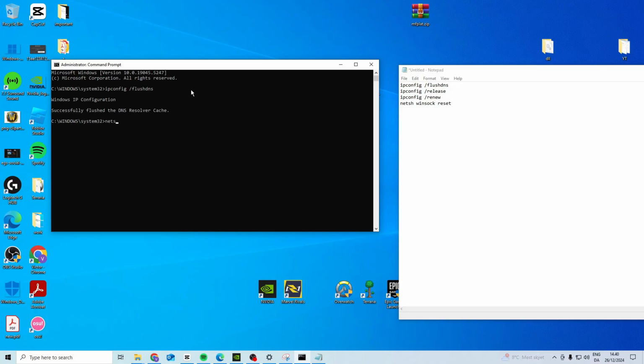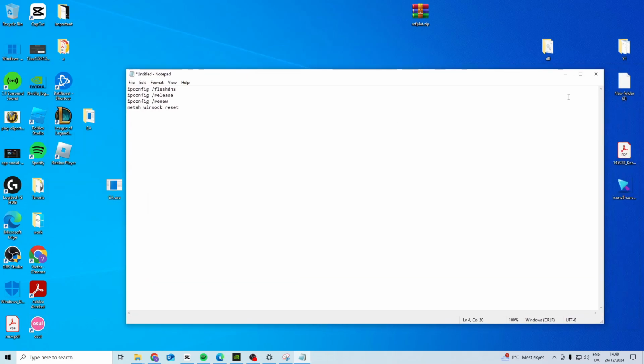the next one, then end it with netsh space winsock space reset. So just type this one in, enter, then this one, enter, then this one, enter, then this one, enter. After you've done this, it should say you must restart your computer, but we're just going to wait with this. So just close it down after that.